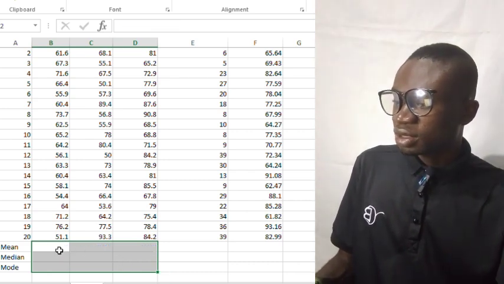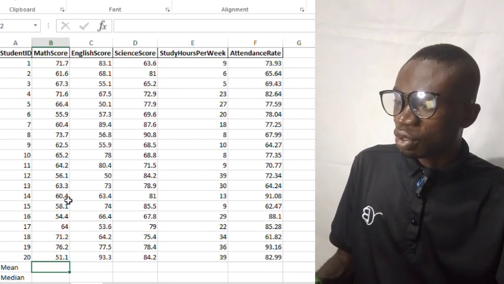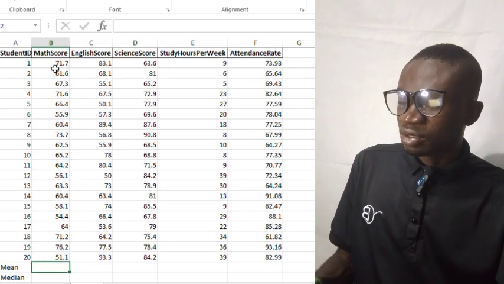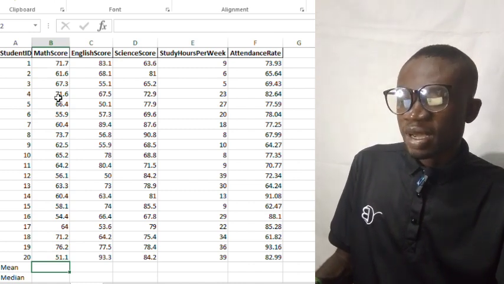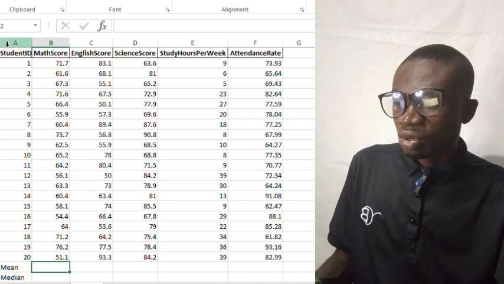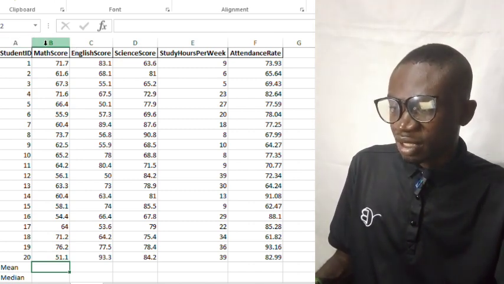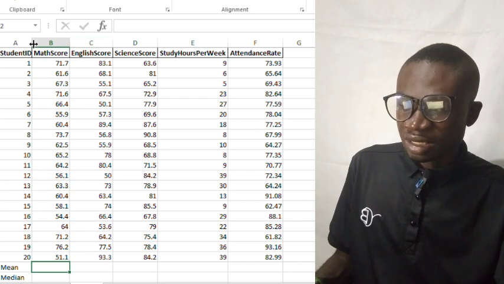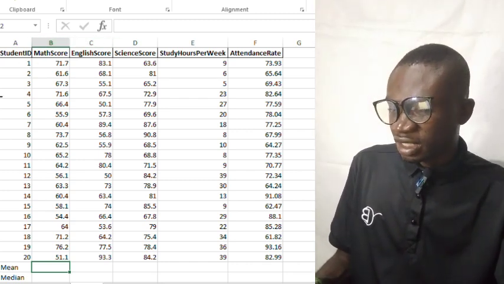So to calculate the mean score, this one will give you faster. Now you have to take note of the cell numbers that consist of these various scores. Every cell has a number, which is a combination of the vertical and horizontal label. The horizontal label is alphabetical, A, B, C, D to Z. Now the vertical is in numbers, 1, 2.